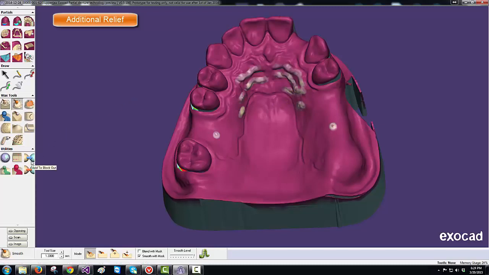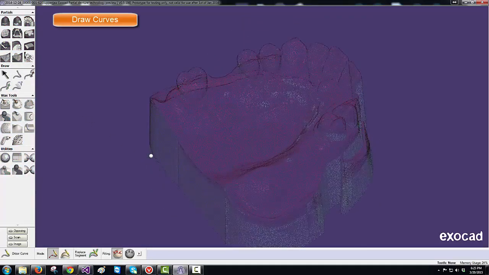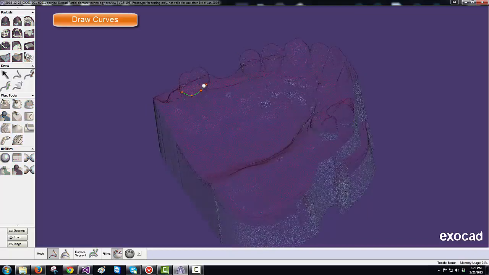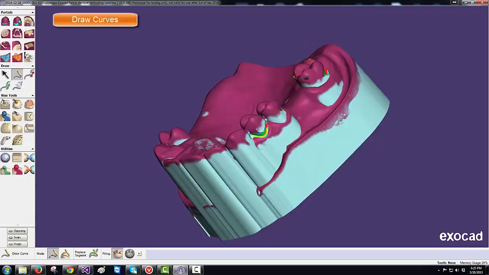Now click on the draw tool, and I'll start drawing the clasp curves on the involved teeth simply by left clicking and dragging the mouse. When I get to the end point, I can double click to end.